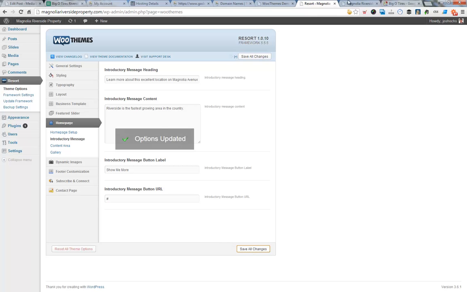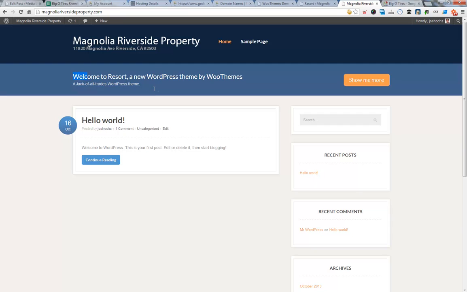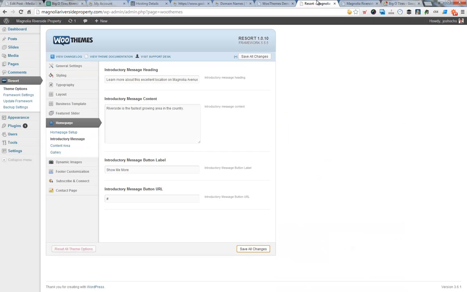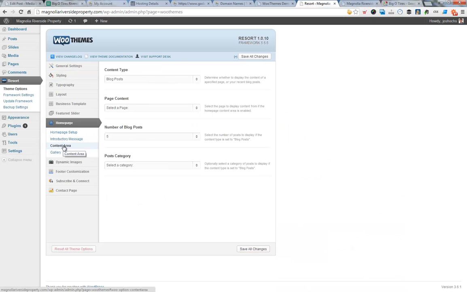Let's click save. You'll see the difference over here. See the header in the bottom? Let's go ahead and click here. Learn more about this excellent location on Magnolia Avenue. Now, notice how it says please add some slides. Here's what we're going to do. We're going to jump over and eventually add some slides. So the content area, let's go over and add some slides and come back. You know what? We'll come back to it.